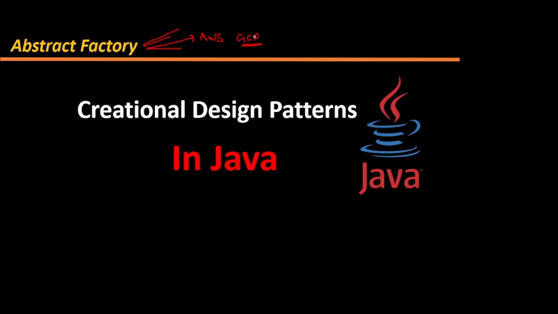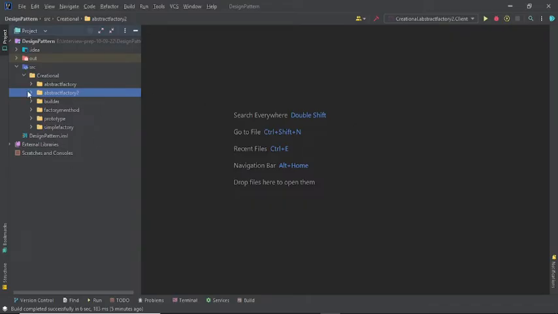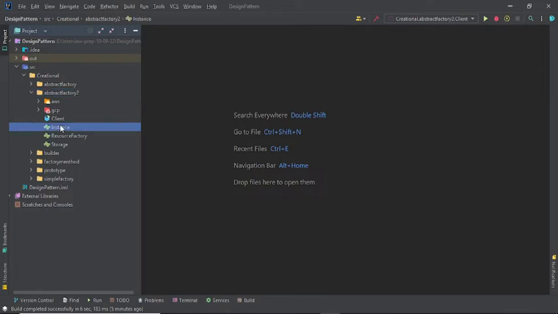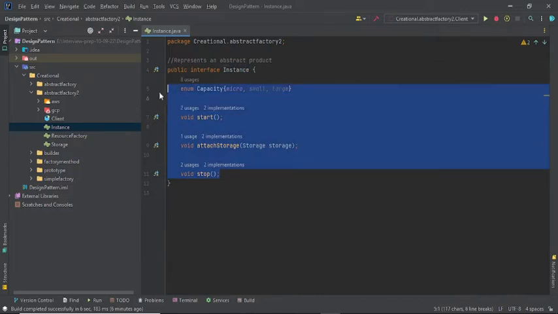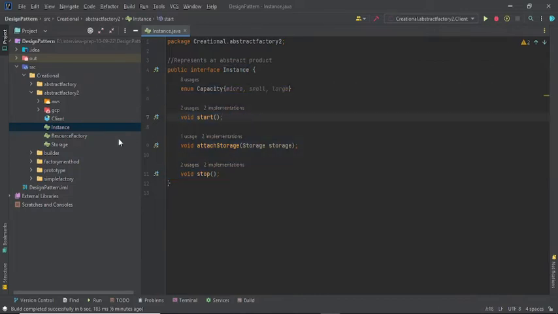Okay, so let's directly jump into the code. We will not discuss any theory here. So let's come to the coding part. I told you that for any product or operation we are doing, we will be creating an interface in the abstract factory pattern, right? Here it is an enum capacity, start, attach storage and stop. Whoever implements it has to give an implementation for it, right?